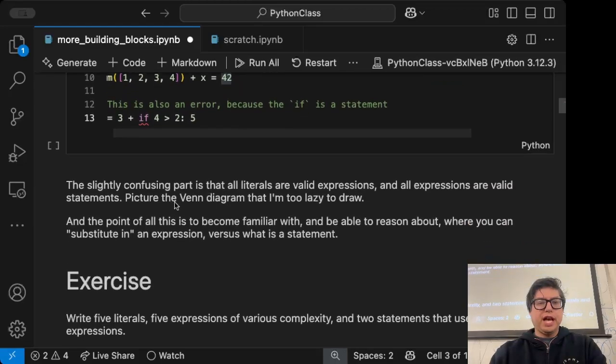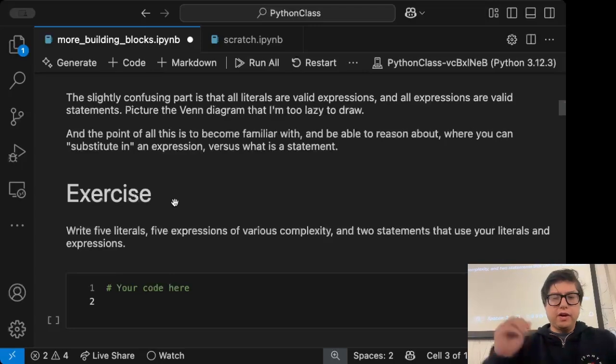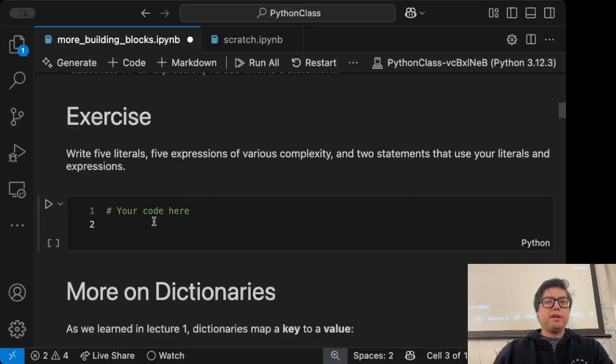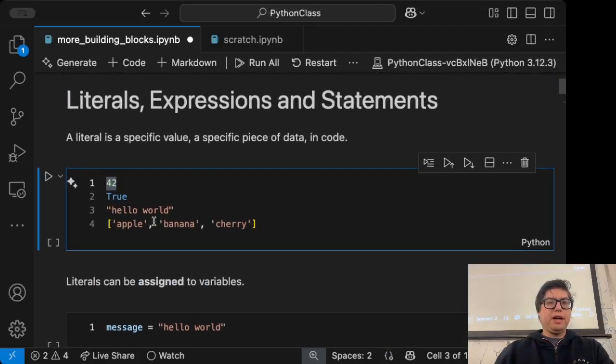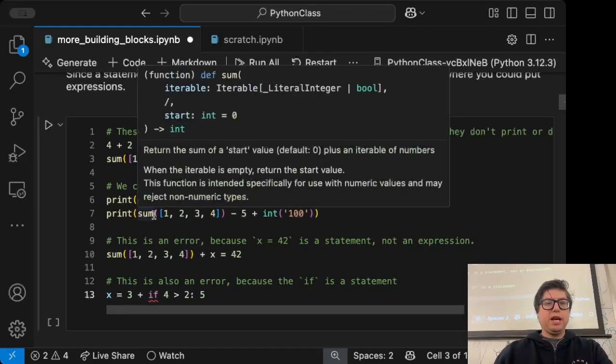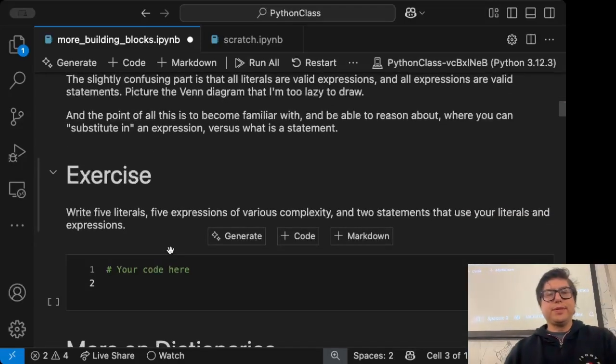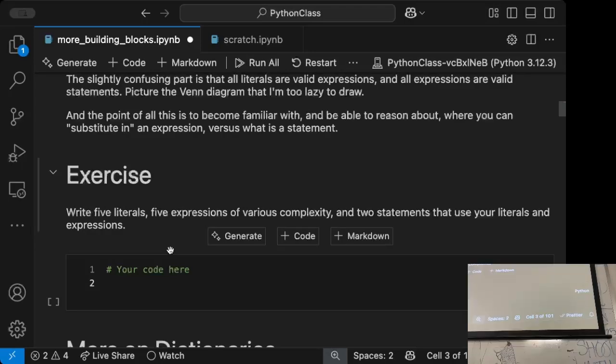So here's an exercise. Who's done this exercise before? Write 5 literals, 5 expressions, and 2 statements. No? You have? You have not. Okay, great. So we can do this exercise. It should be pretty quick. Don't overthink it. You just want literals, like the ones I had up here. Then these are a bunch of expressions in here. So you want 5 literals, 5 expressions, and then 2 statements that use your literals and expressions. Cool? All right. Okay, let's move on.